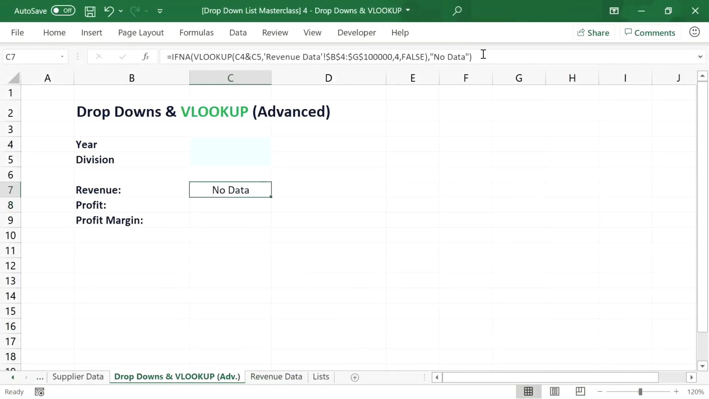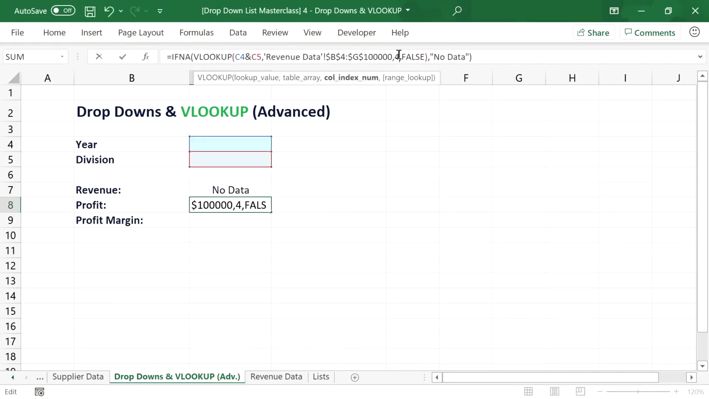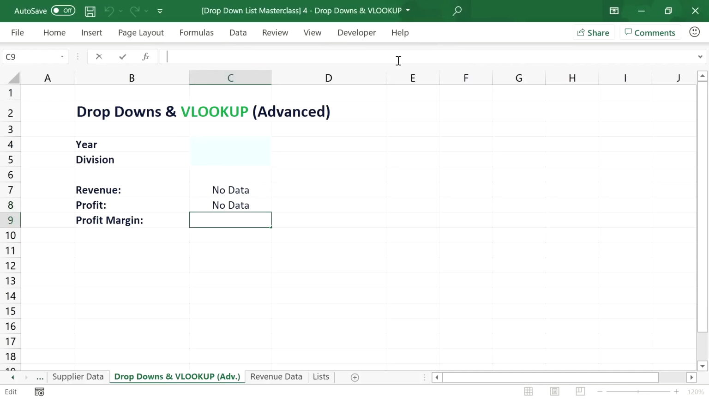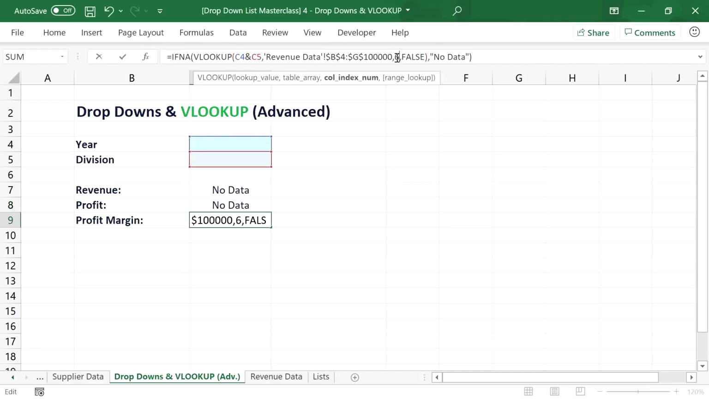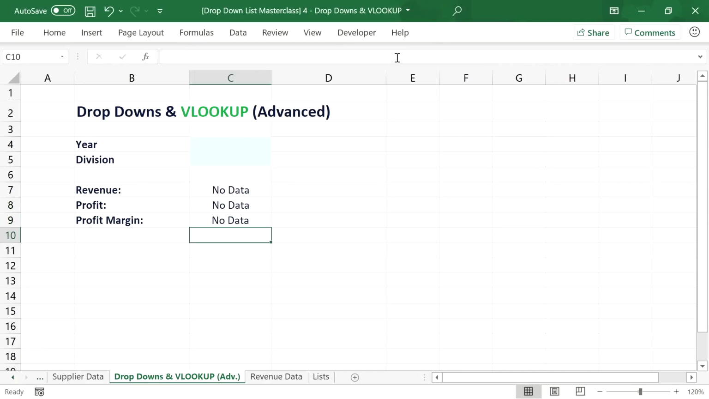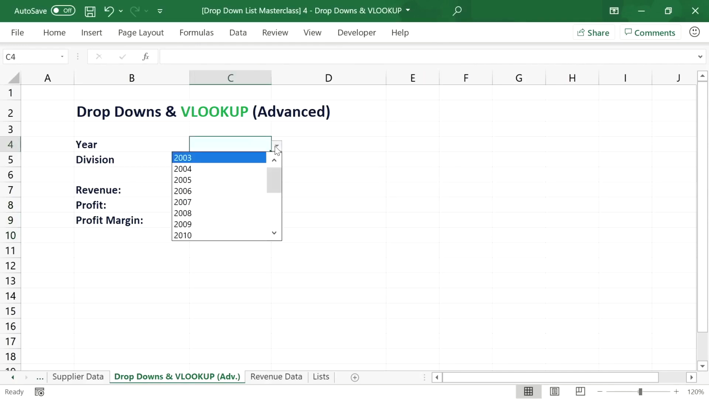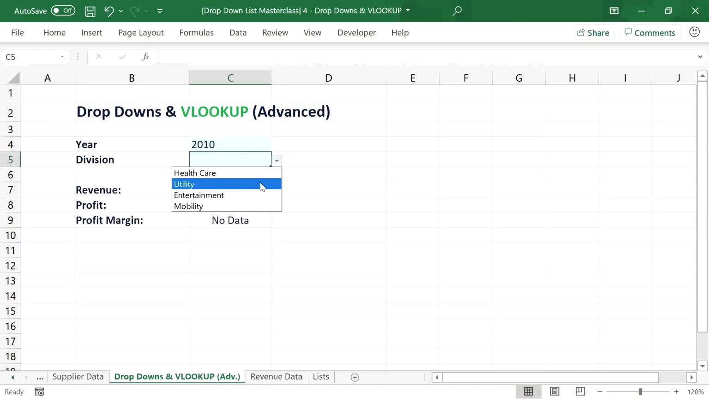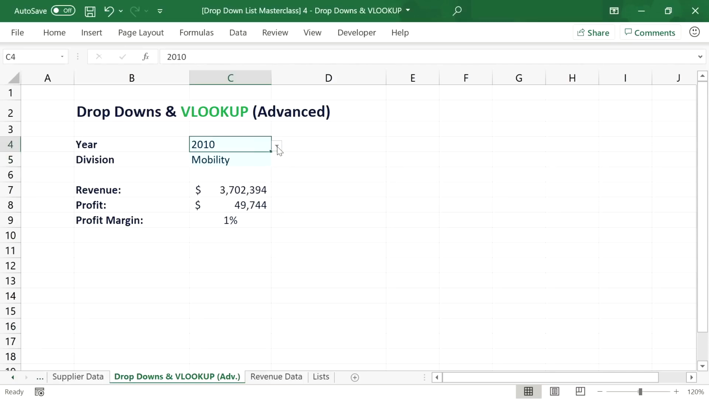For the profit field, we duplicate that formula and change the column index to 5. And for the profit margin, the column index is 6. That's the whole setup. Let's test it. At first we want to know the numbers for 2010 and the utility division. That works perfectly. Just like all the other divisions as well. Let's also change the year. And again, all these specific numbers are perfectly extracted and presented to us.